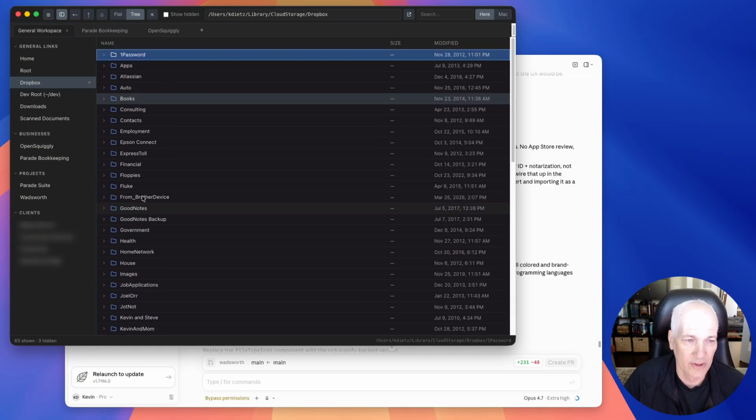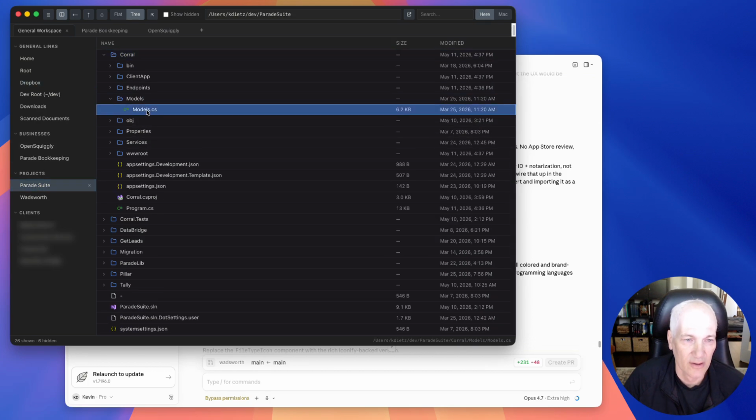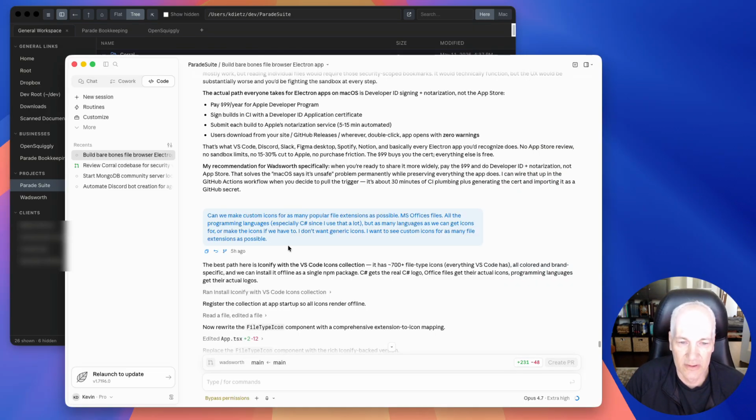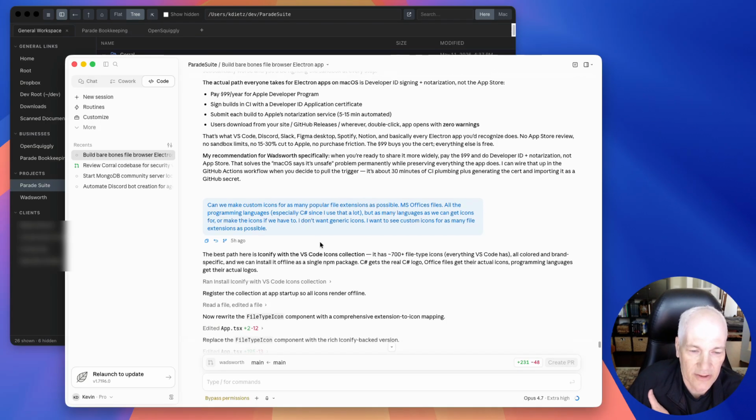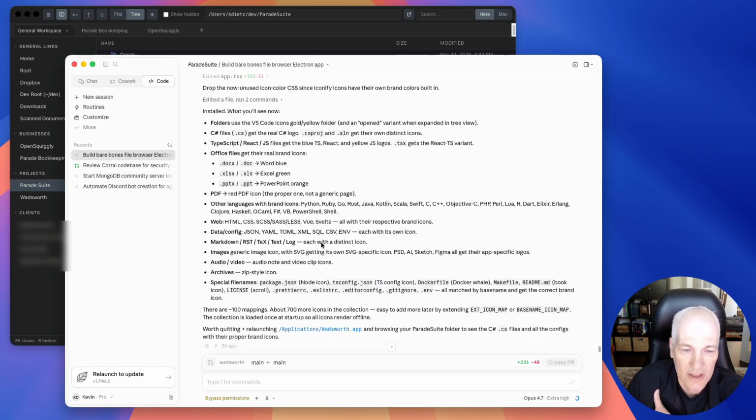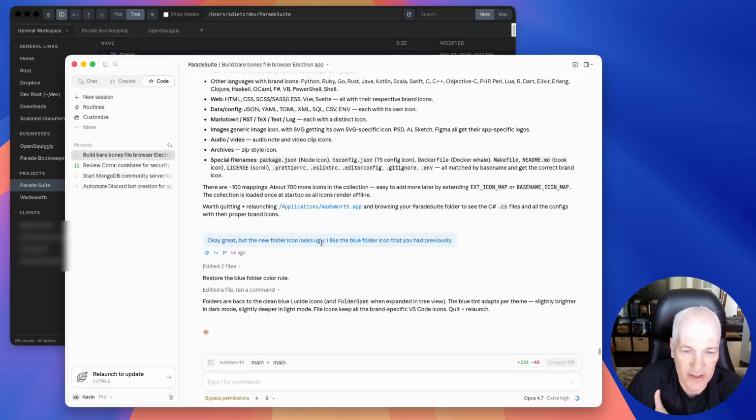And so that's how we get, let's go to projects, Parade Suite there. So that's how we get the C# icon. All these icons here are coming from this because it went and downloaded this VS Code icons collection and built that in. Stuff takes a long time to figure out. AI is good for that. It helps you figure out things faster.